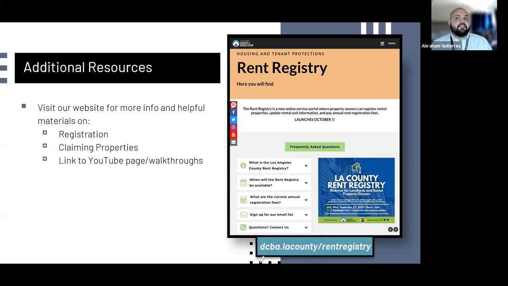So that completes the guide. If you need more information or any additional resources, you can visit our website for information and materials on the registration process. You'll also be able to find comprehensive written material on all of the functions of the Rent Registry. And soon we'll be adding links to our YouTube channel where you can find guided walkthroughs on the registration process. Next, we can see if there are any questions you have for me.